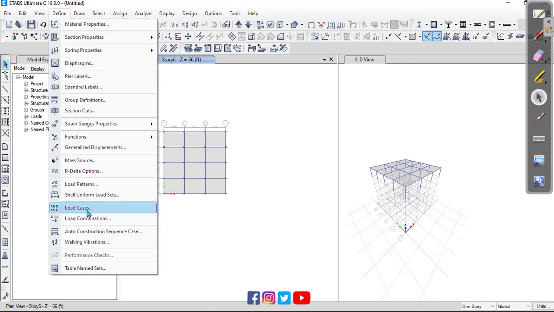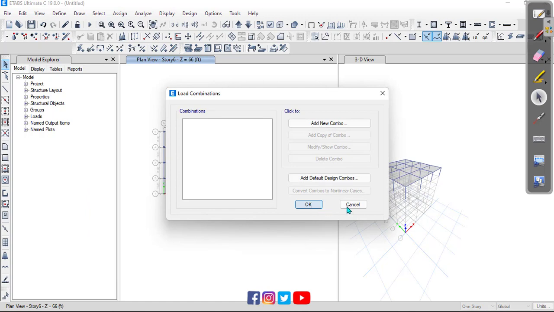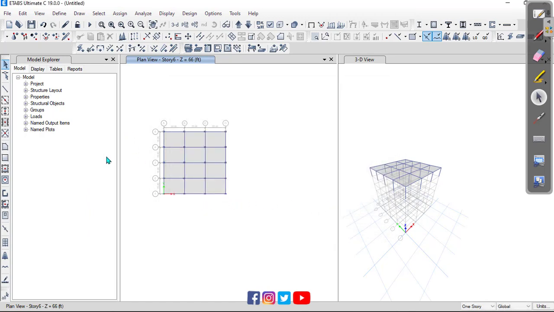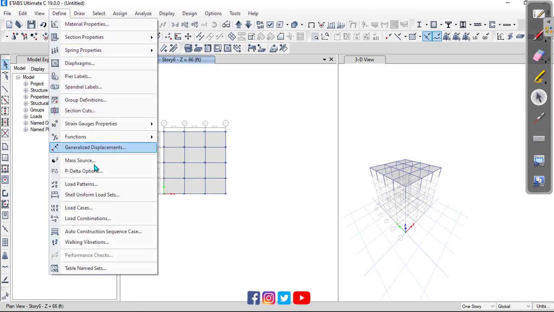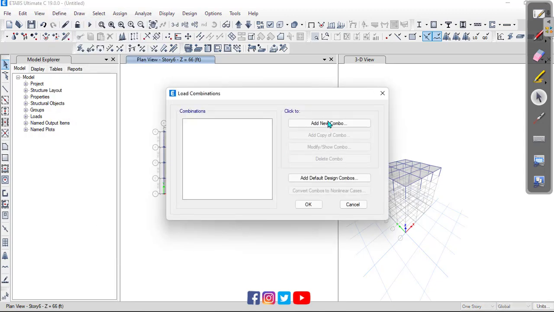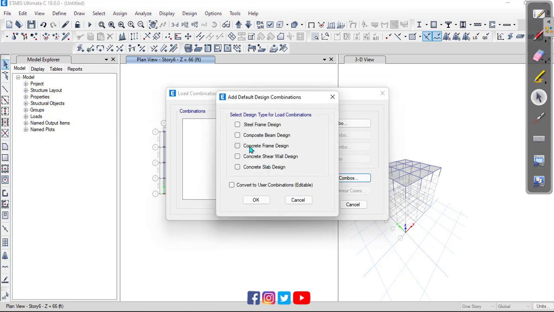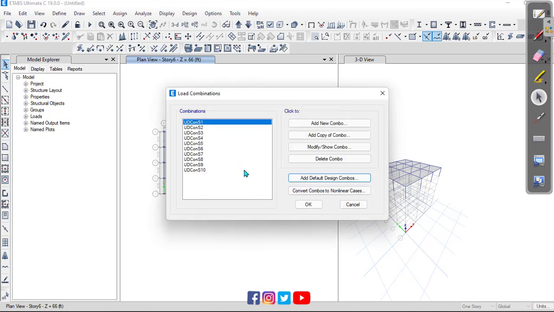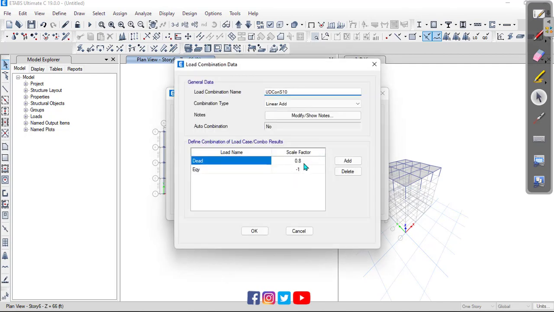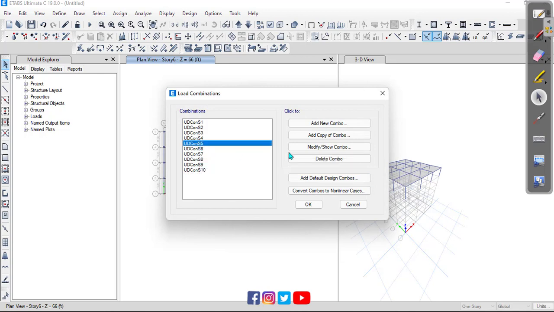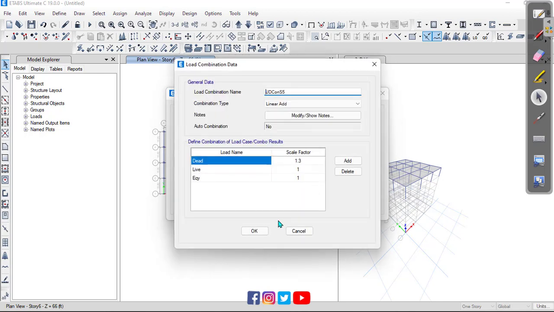Now the load combination you can use here, but it is generally required for the design. After analysis, we will load the default for concrete frame, default convert to user combination, and this is the default load combination. Okay, you can also check it. Okay, so 0.1 and this one. And you can also add, these are the loads.